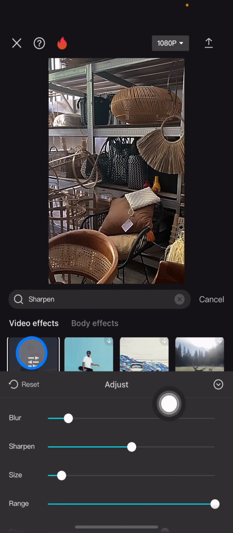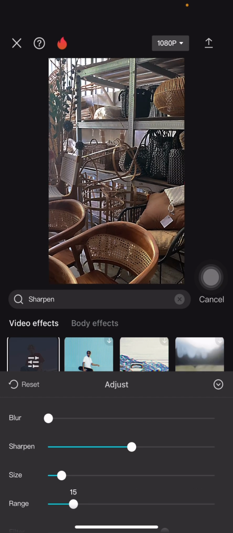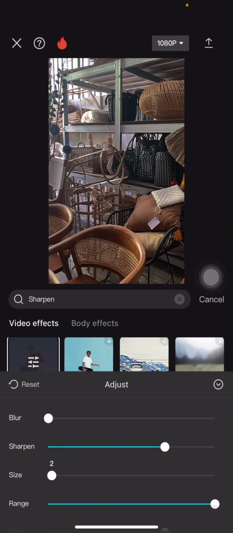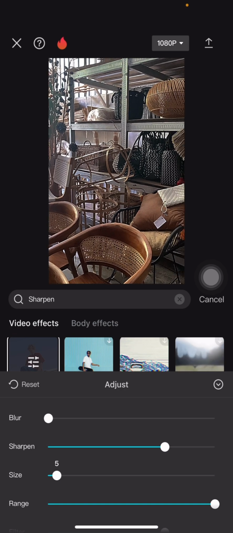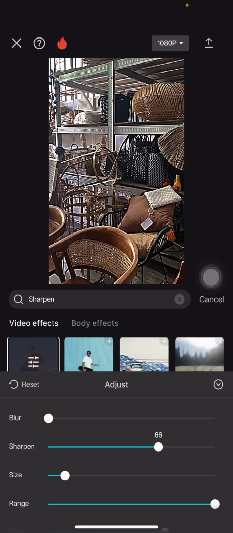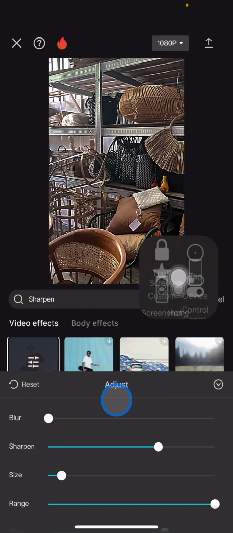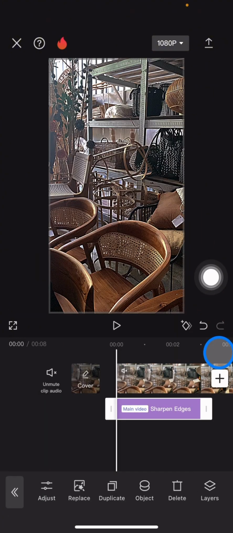Tap it twice so we can adjust several options here. Now I will let you set the blur to low, so drag it to become less blur. For the range here, keep it full. And for the sharpen, drag it up to 70. Again, the level could depend on the quality of your video itself, so you can adjust it by yourself. And now after you got the quality that you want, tap into this cancel option and click this checklist button.